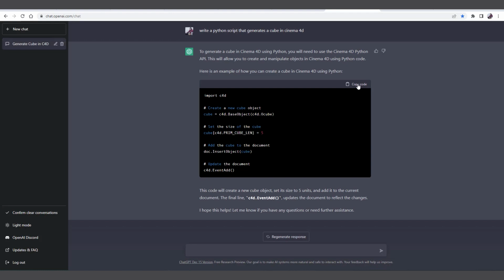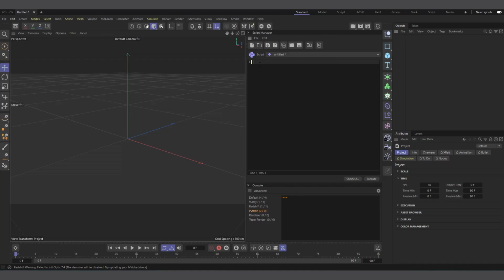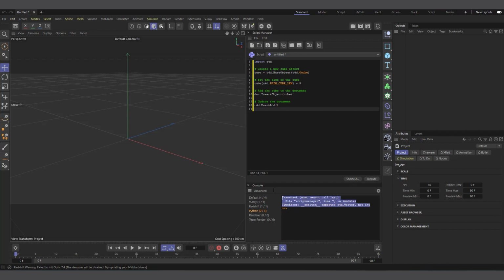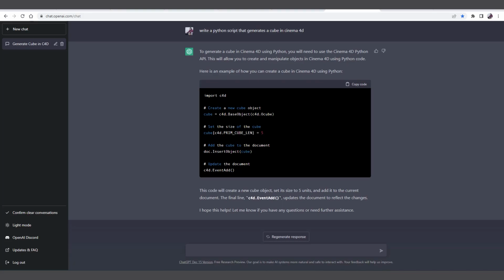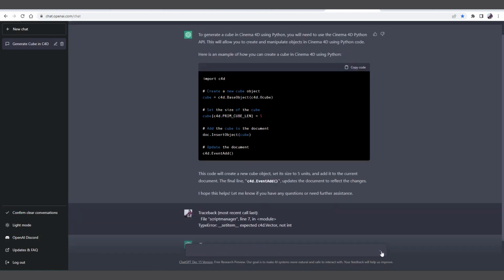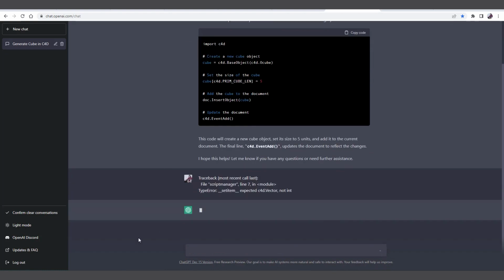So I'll just click copy code, and let's go into our Cinema 4D, and then I'll type in here. I'll hit Control V to paste it and click on execute, and you can see it's giving me this error. So all I'll do is select all of this, hit Control C to copy, and I'll come into ChatGPT again, and I'll say, okay, this is the error I'm getting. I'll paste it in here, and I'll see what happens.